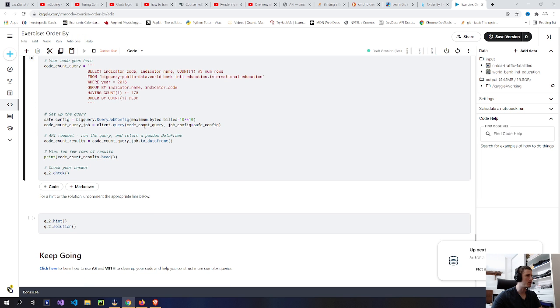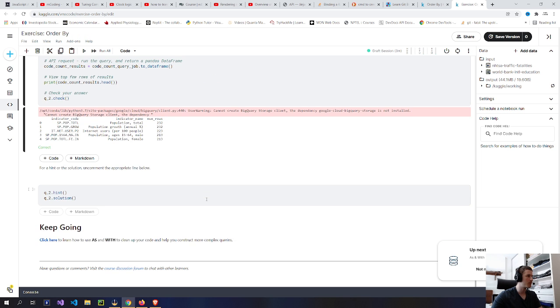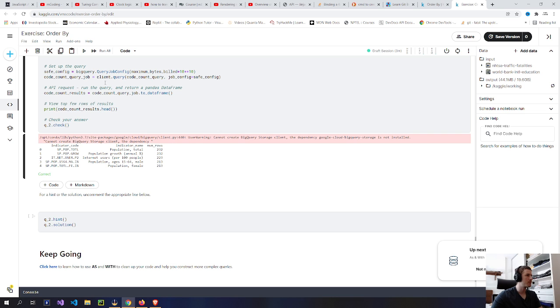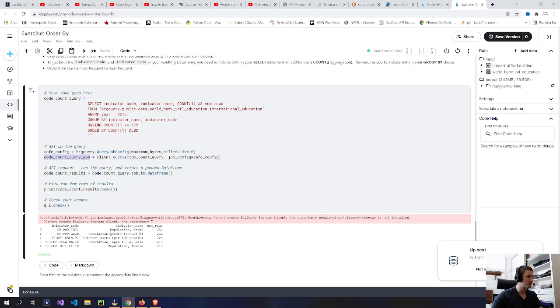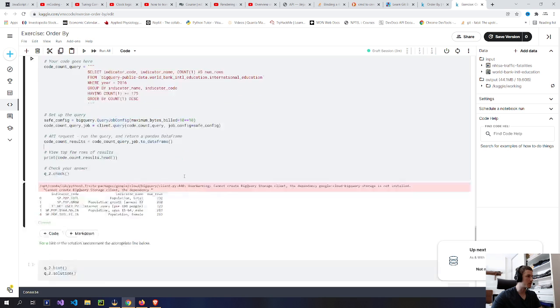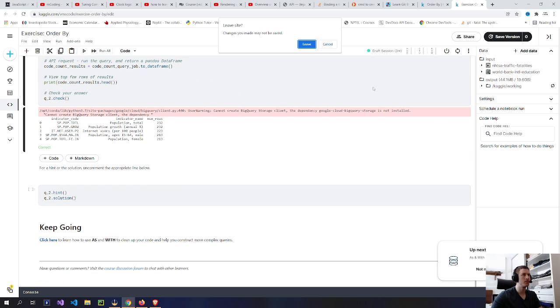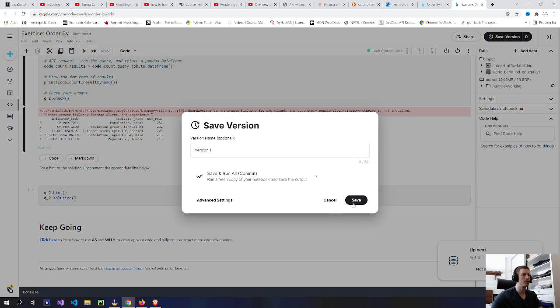Then create the job here, running the query with the safe config. This is the data frame. Let's save it.